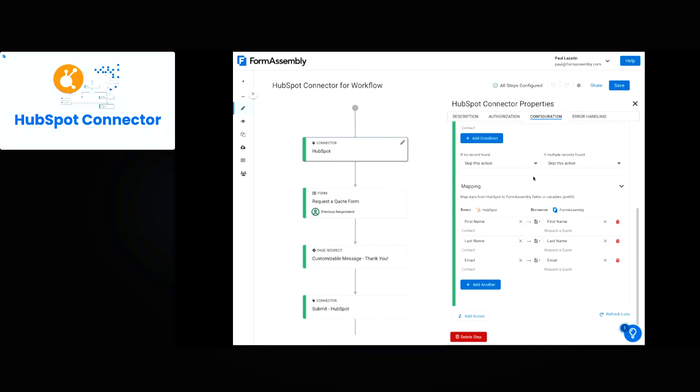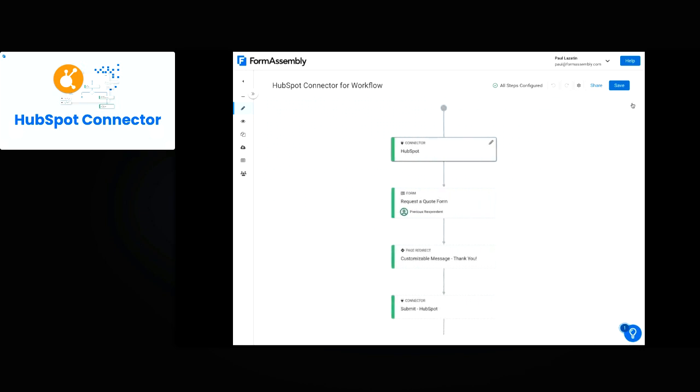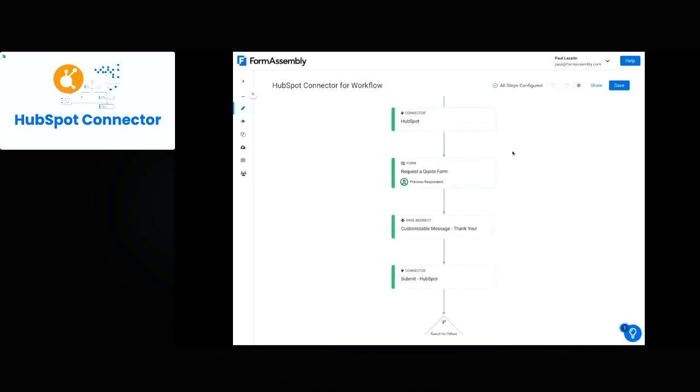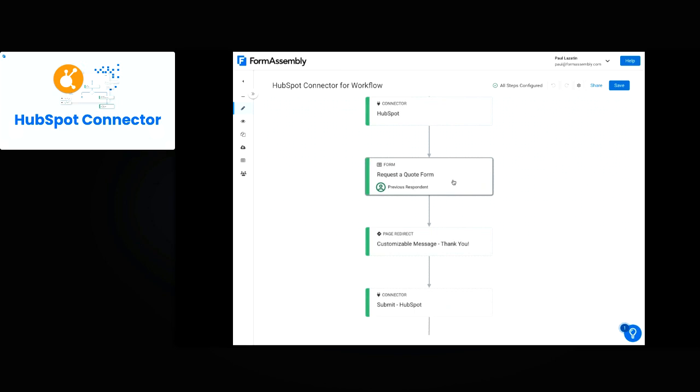And then simply, I'm going to map the data from HubSpot to FormAssembly once we make that call into the HubSpot CRM. And again, mapping is very simple, something that we've all seen before, where we just take the fields from HubSpot and then denote where we want to send that information or map it to in the FormAssembly form. So I'll move on down to our next step in this workflow, which is our request a quote form. That's the form we were just taking a look at.